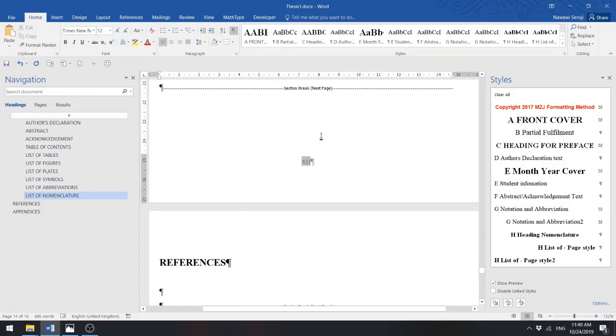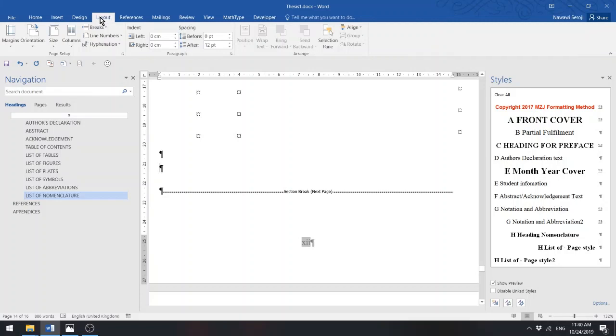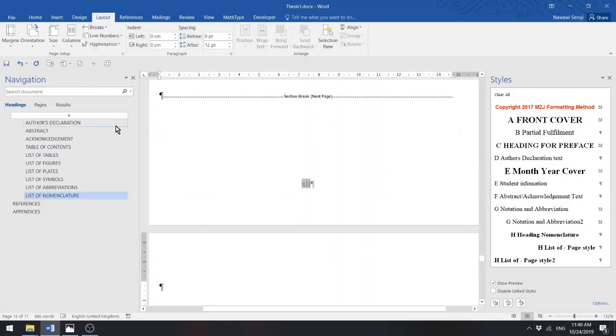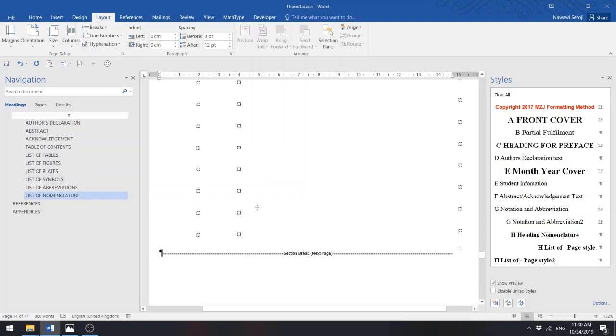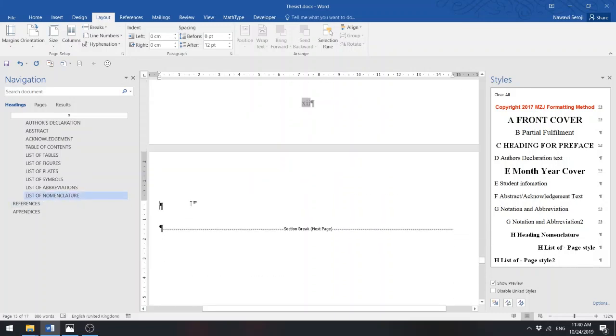Alright, so I want you to have two section breaks. So for example, apply another section break here. Go to layout, and then go to breaks and click section break. Right, so now you have two section breaks, the list of nomenclature, and then another section break here. So in between, we're going to start to write your chapter number 1. Okay, so for the first chapter, you don't have to write the chapter 1.